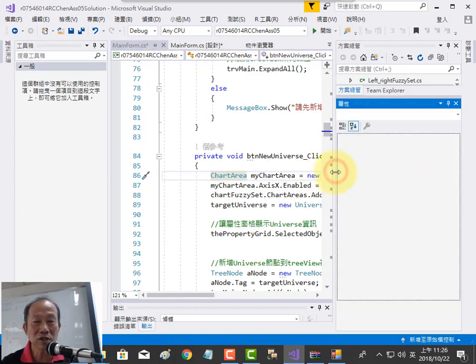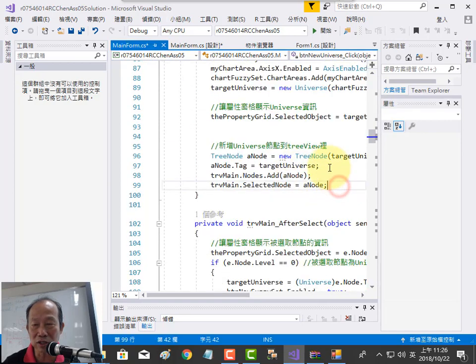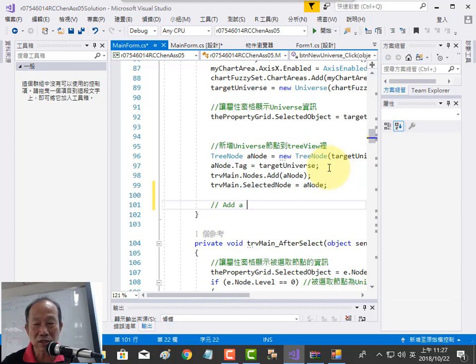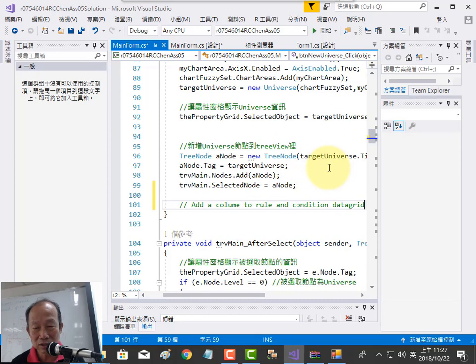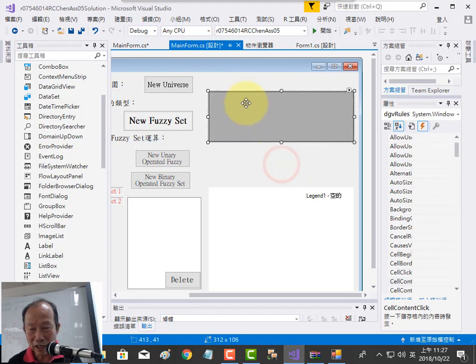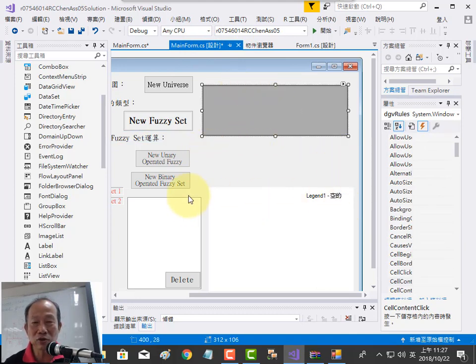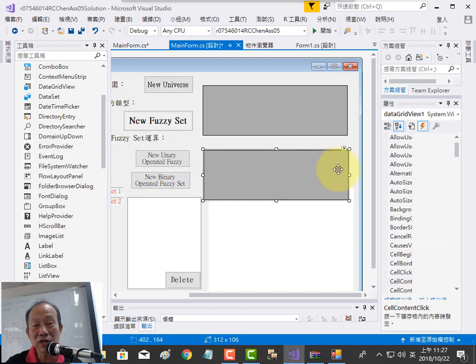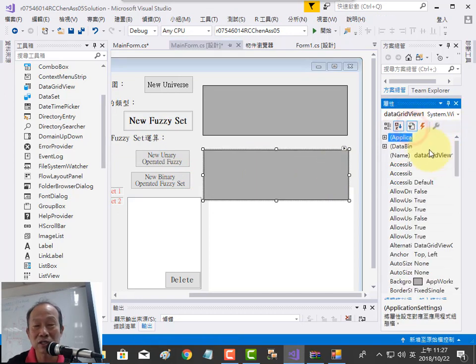So once the user creates a new universe, let us go back to the event handling function here, button universe create. Once the universe is created, it will be added to the tree node, and the tree node is okay so far. Then we will add a column to the rule and condition data grid view. I did not show that; you need to do it by yourself. What I'm going to do is just use this rule grid to show you. You will have another data grid view for the user to specify the condition. The condition is similar to the rule. The only difference is that we will not have a conclusive column in the condition.